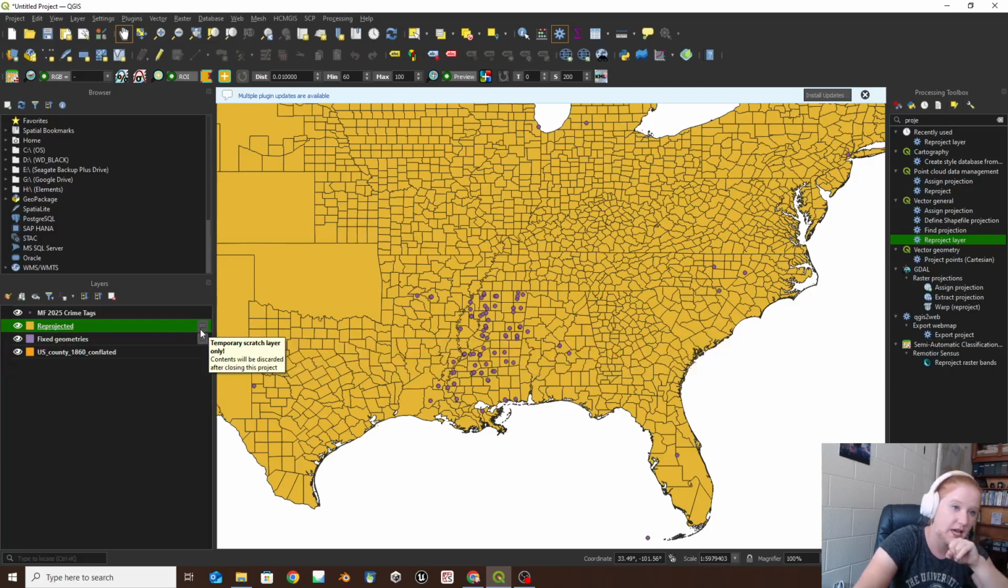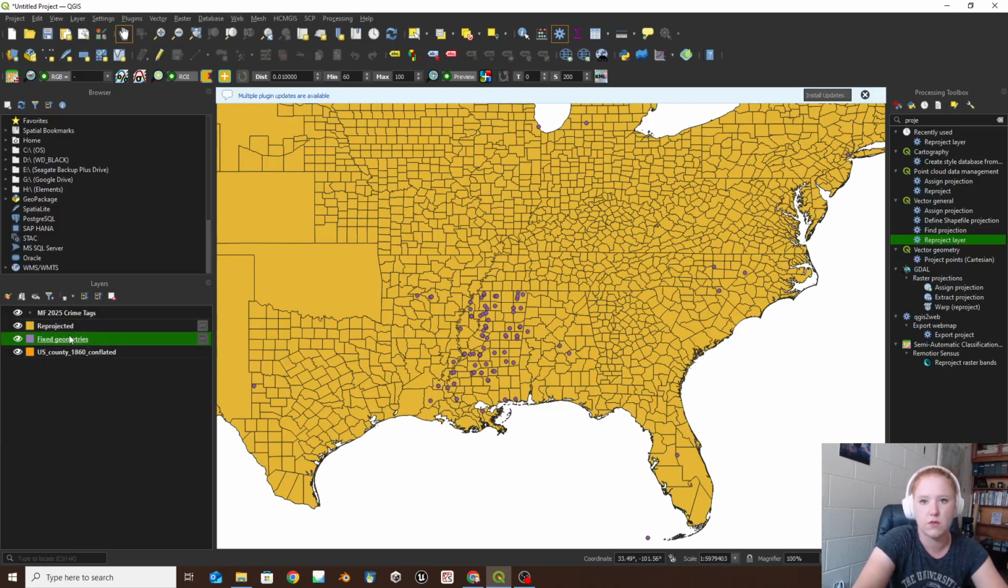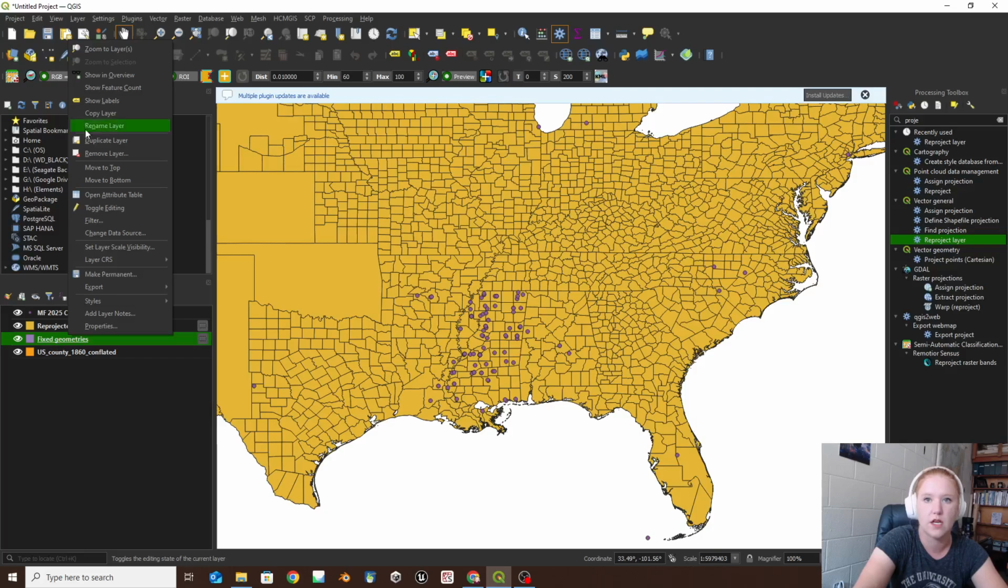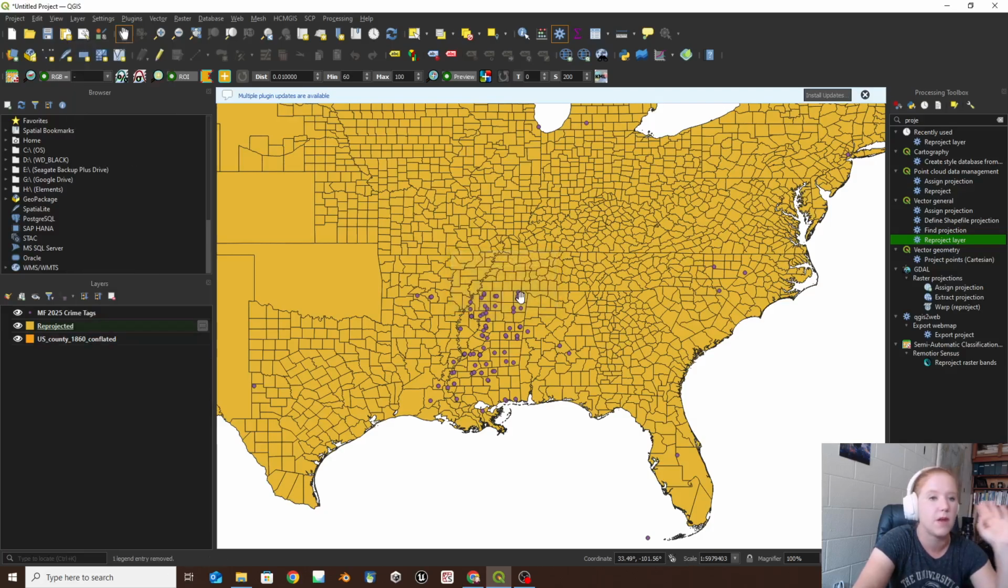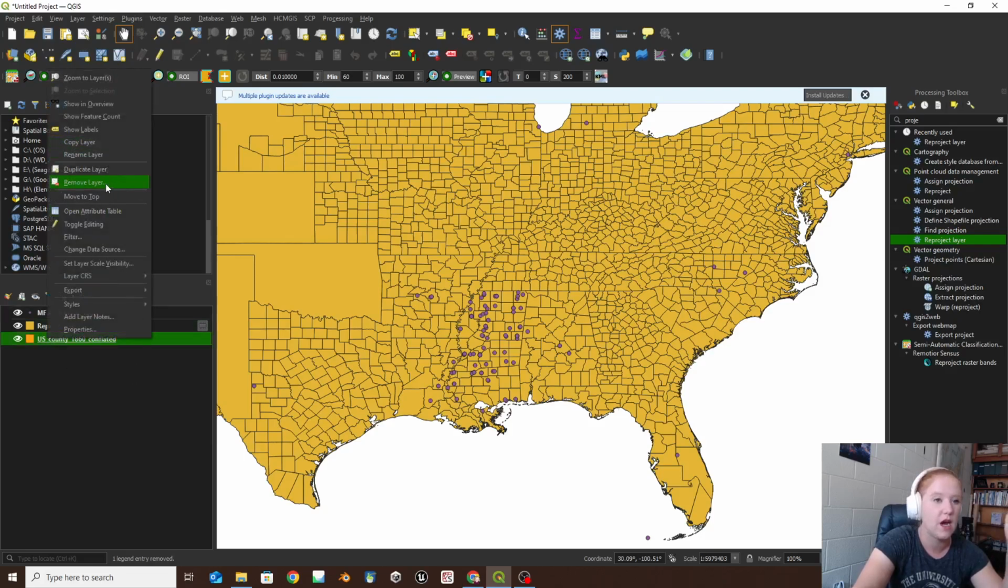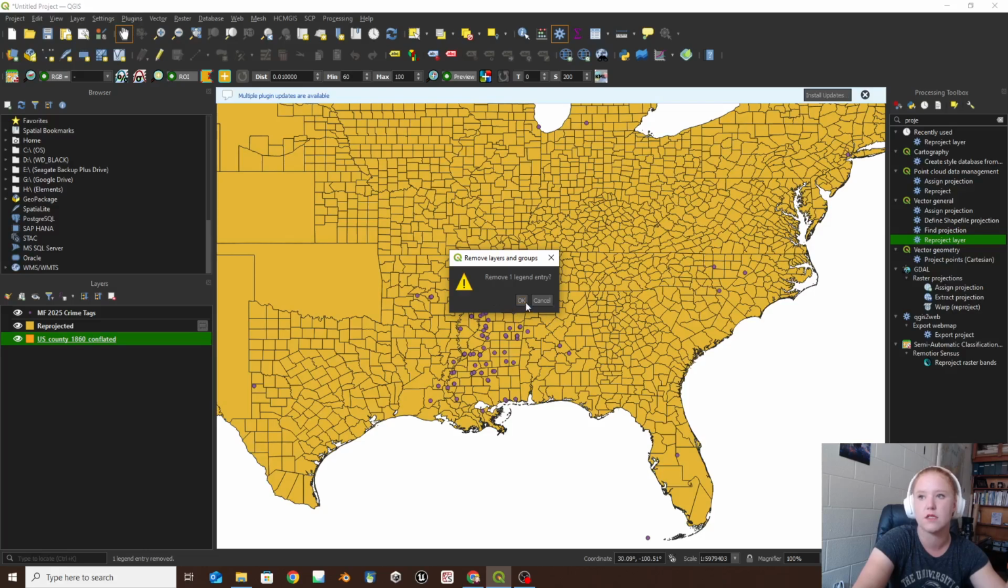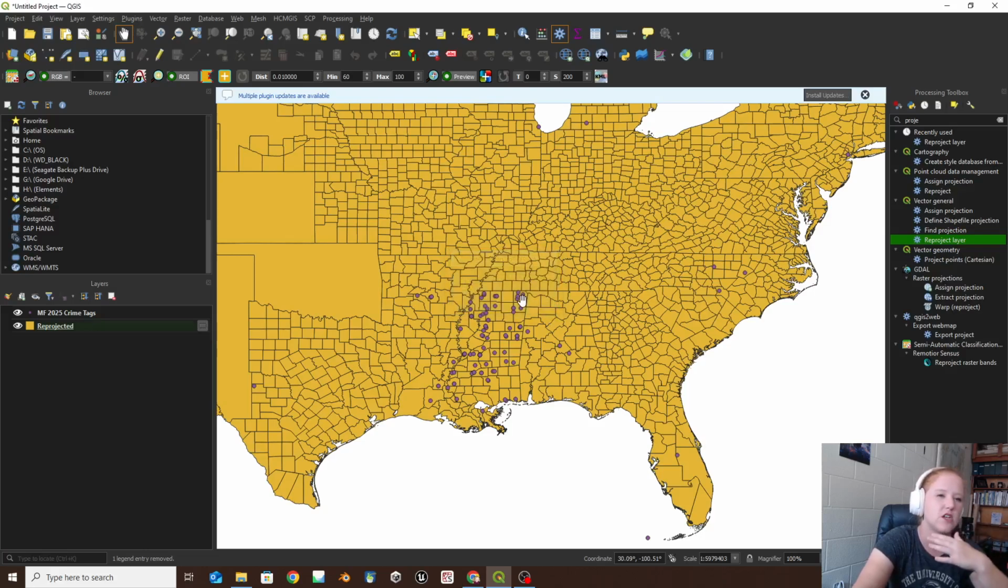Now you can see here, again, it is a temporary scratch layer. So I'm going to get rid of this fixed geometry. I'm going to right click on it and remove this layer so that I'm not dealing with it. And then I've got this one here. I don't need that one either. I'm going to remove that layer. Now this is just to make it easier for you to know which things you're working in.